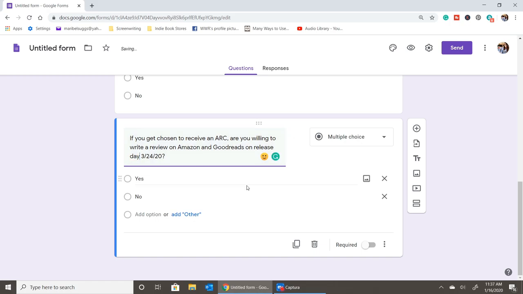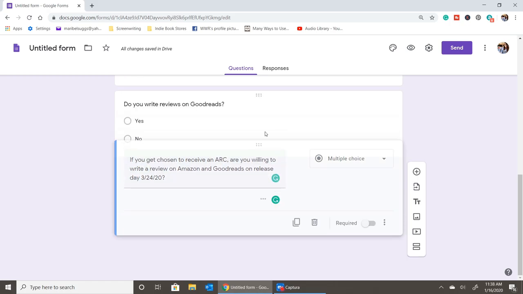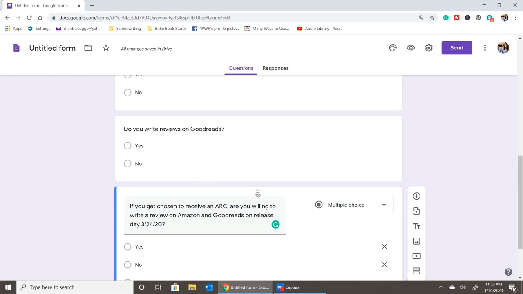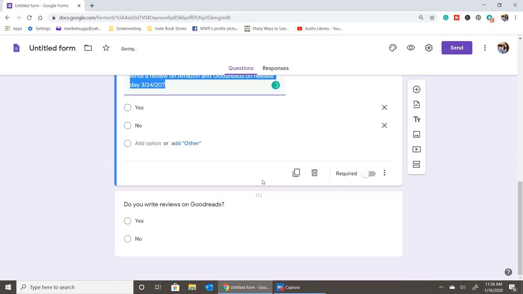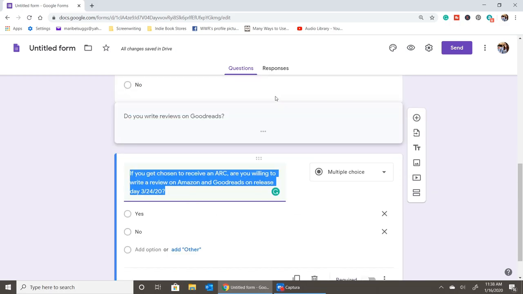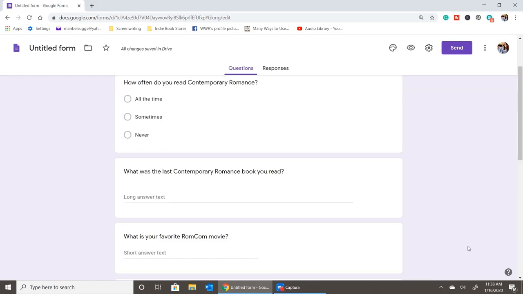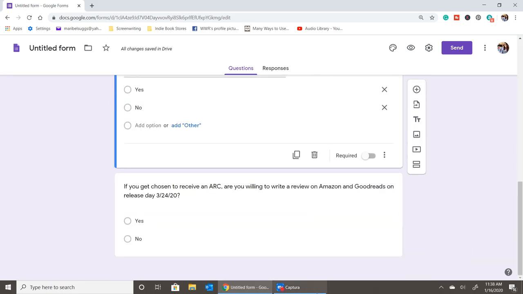So once you're reviewing all the questions, if you feel they need to be moved around because you want certain questions to be first, you can just grab it right here and move it around as you want to make it work for you.